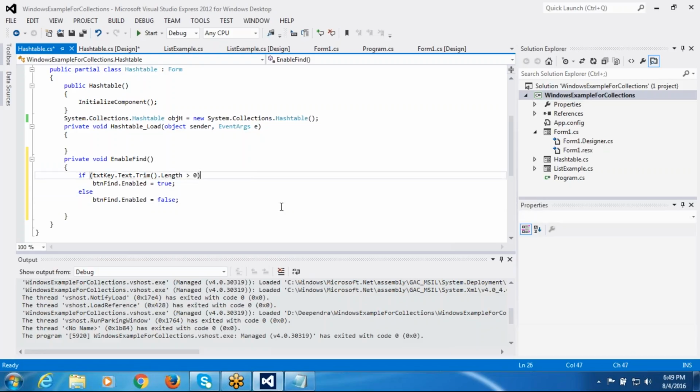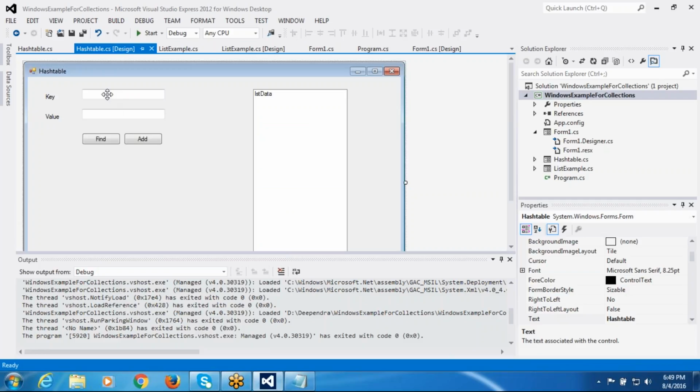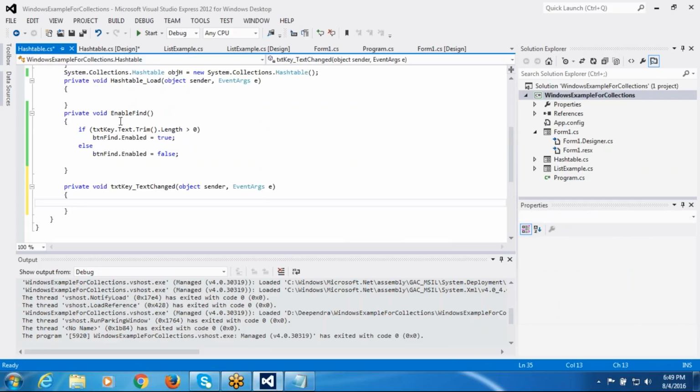Okay, we are going to write this way here. Now whenever the text box is changing, we need to do something with that. Just call the enable find, so either it enables or disables.